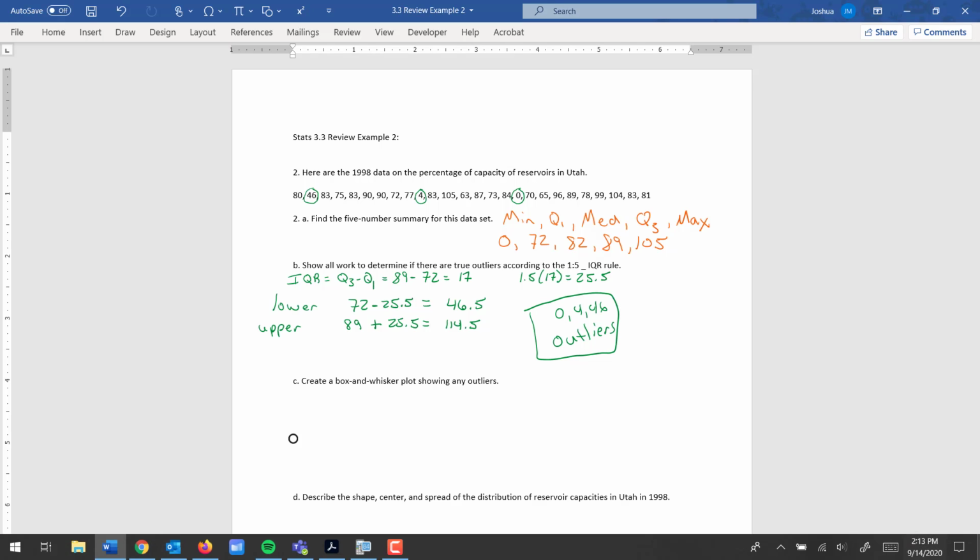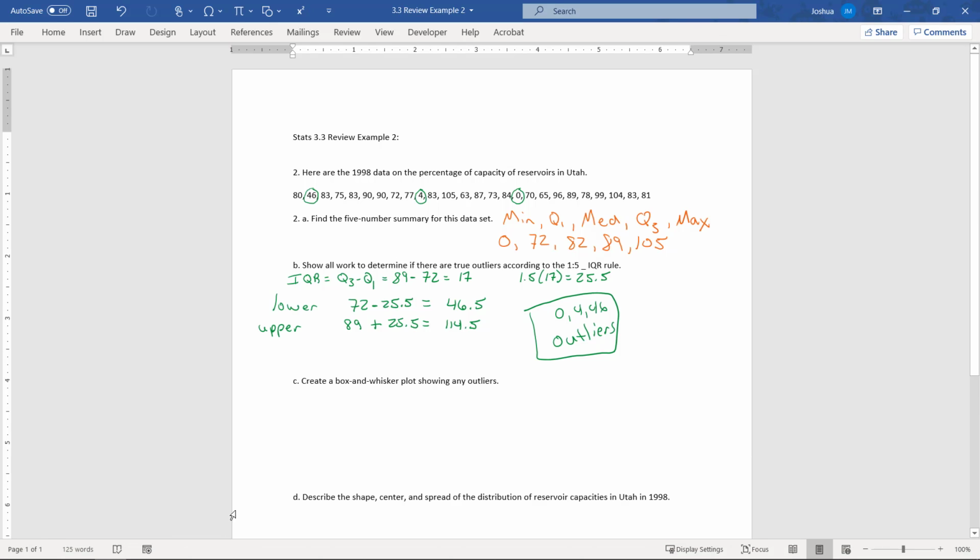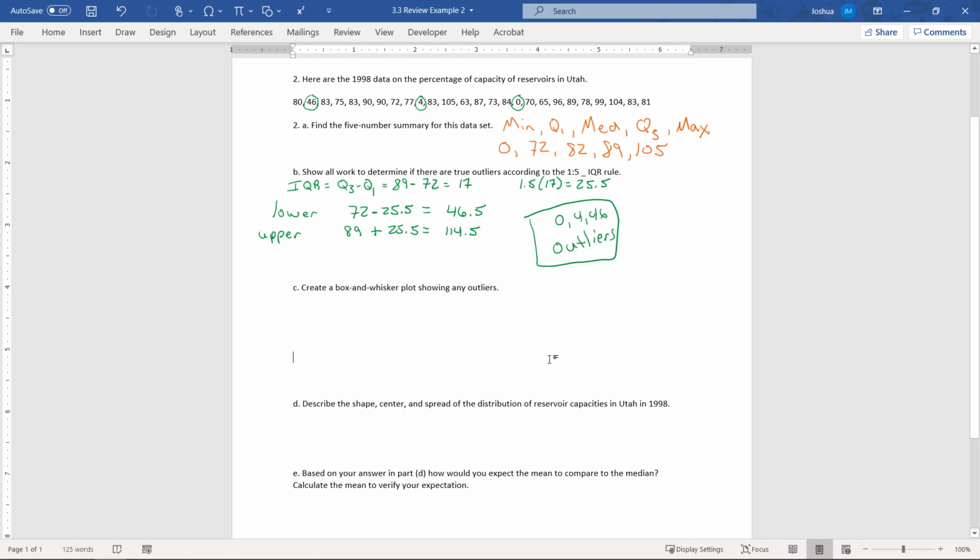Okay. All right, the next step is to create a box and whisker plot showing any outliers. With an outlier, the box plot is a little different than how we've done it in the past. When you're creating a box plot, especially by hand, and you can do this in your calculator, I'll show you in a second, the first thing we need is a number line.